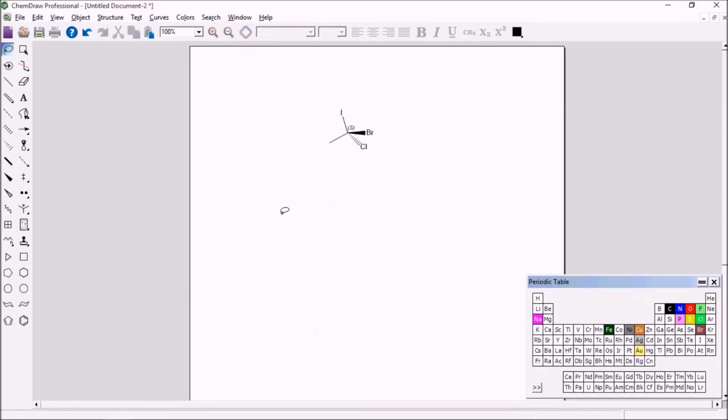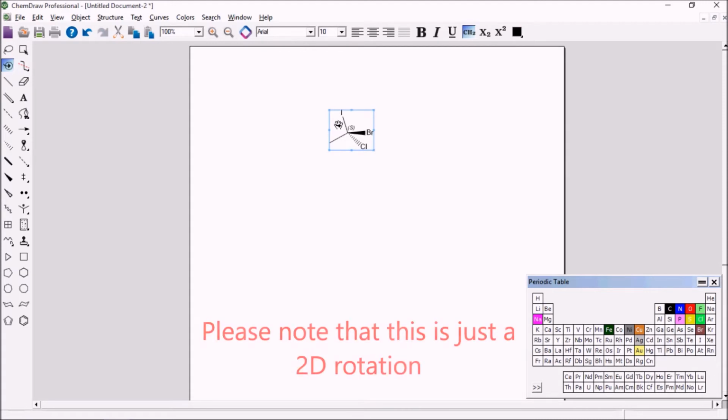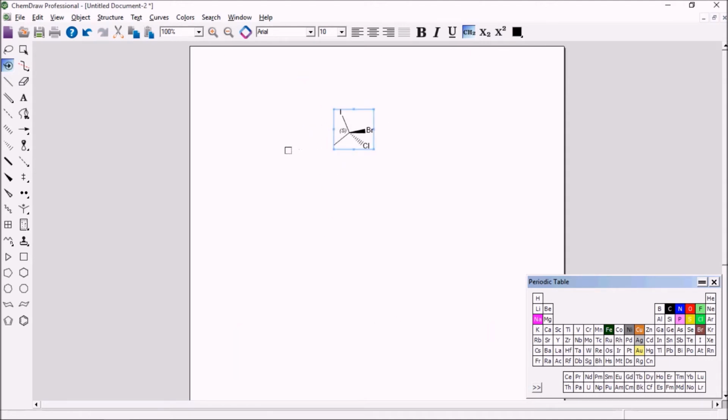Here you go. Stereochemistry in ChemDraw is made much easier. All you need to do is go to Structure Perspective, if you want to visualize an atom, and you can rotate it however you want. If you want to rotate along the X axis or the Y axis, hold down Shift and rotate. It will rotate in the place you want.